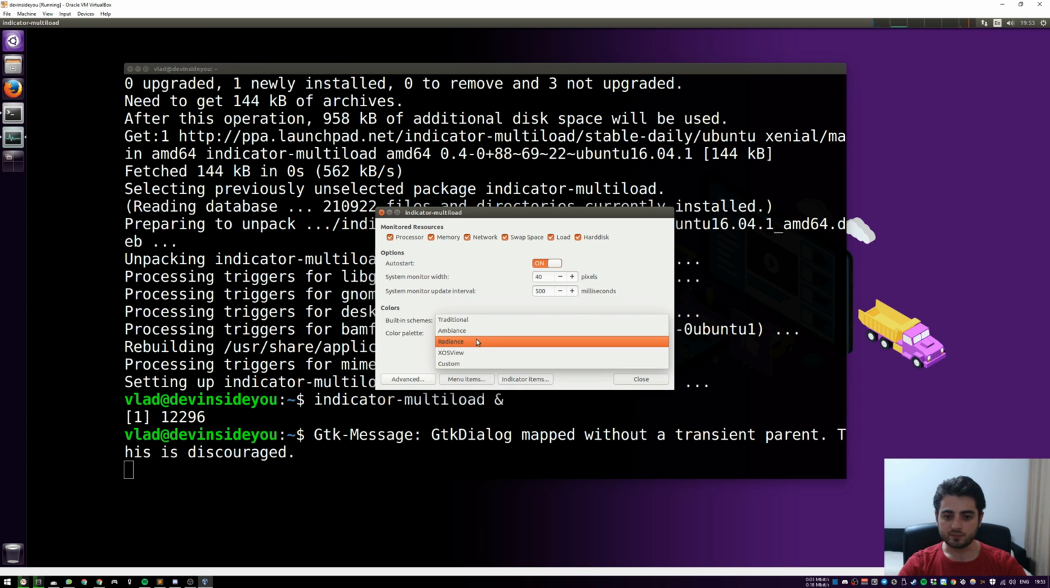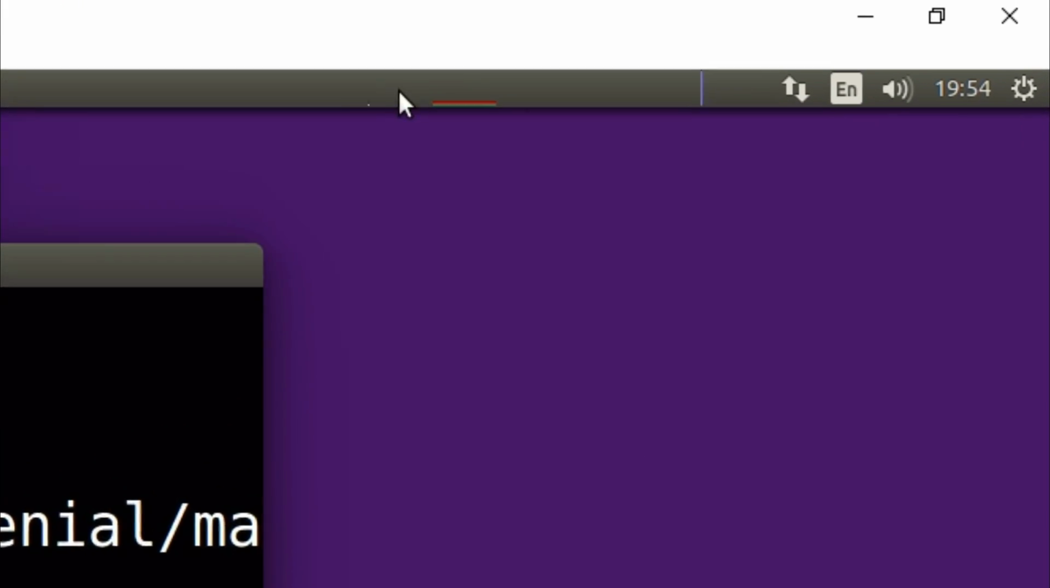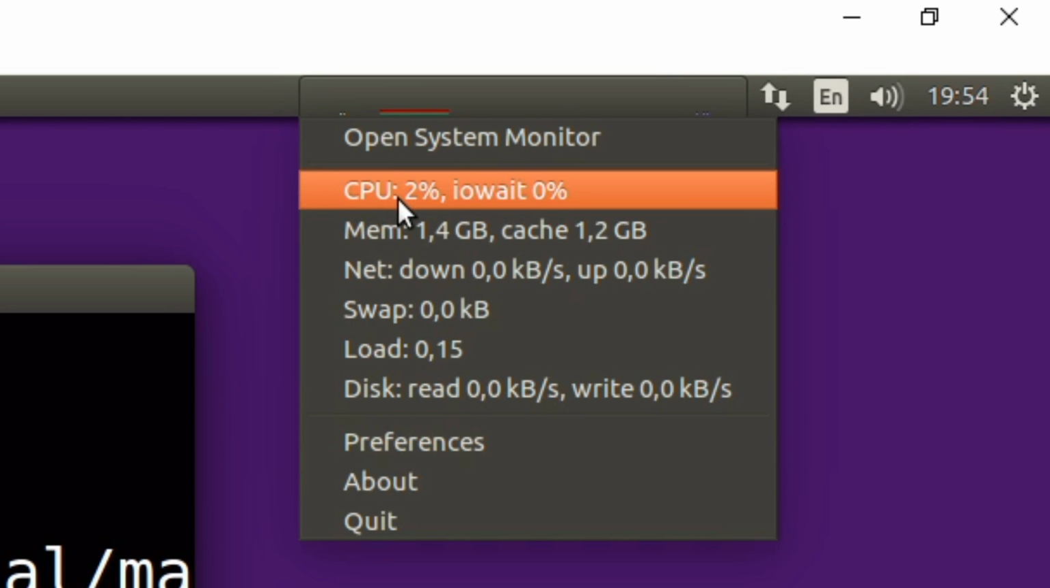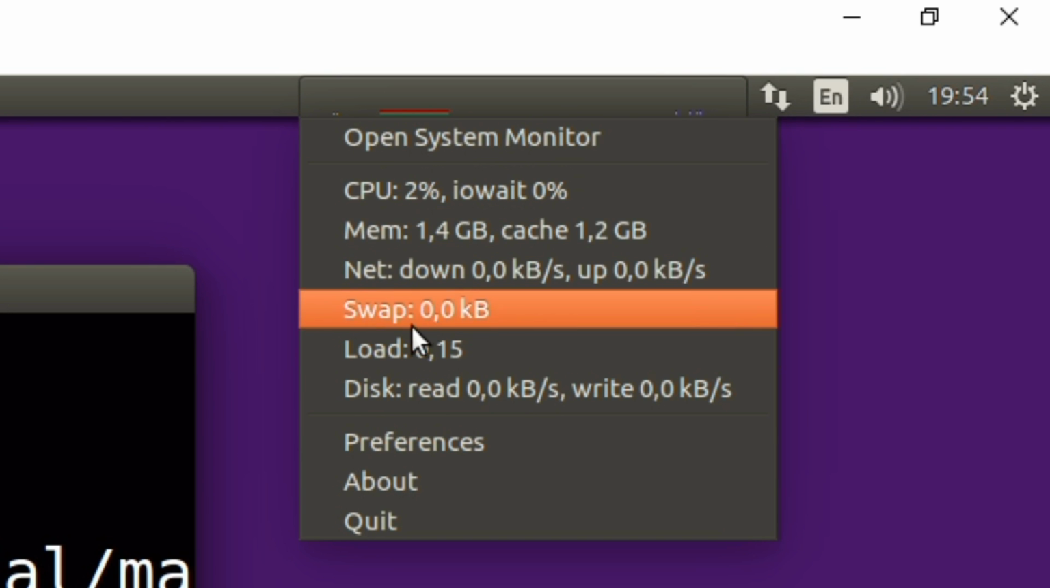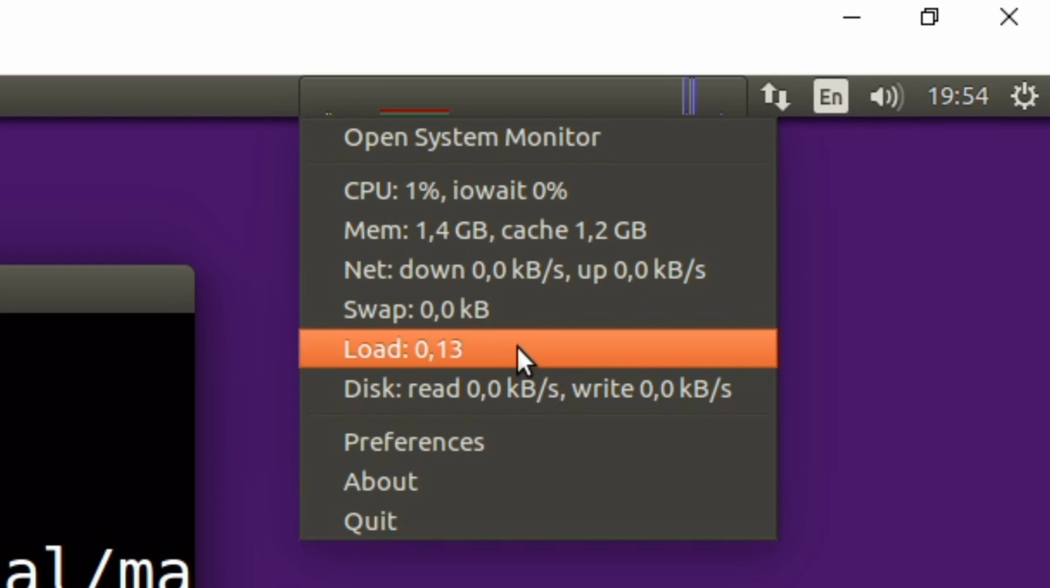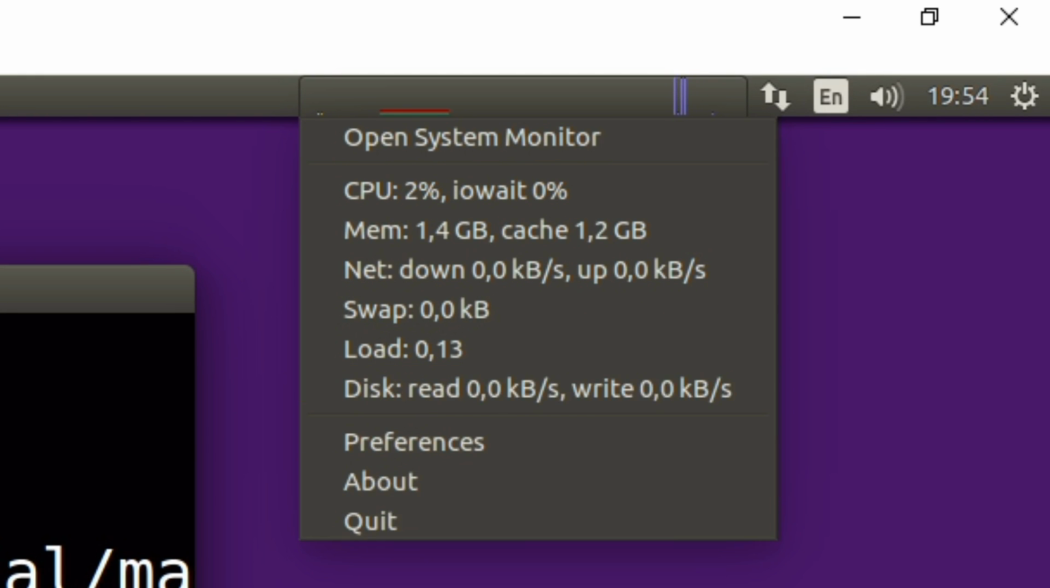Hold on, what else is there? Radiance? No. Ambience? No. XOS view? Yeah, I actually kind of like that, XOS view. So when we hover over here, the first one is the CPU, then the memory, then the network, then the swap space, and the general load, and the hard drive, right?